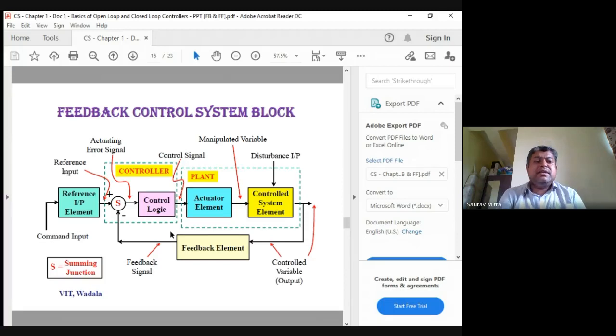In the next slide, it is a feedback control system block diagram, the same system, but now we know the system blocks. This is a very important thing. You should remember this slide number 15, and this block diagram is frequently asked in the exam. So what are the things? First one is the reference input. Previously we were calling it command input. Now we are calling it reference input, or this is called a set point. So many names are there.